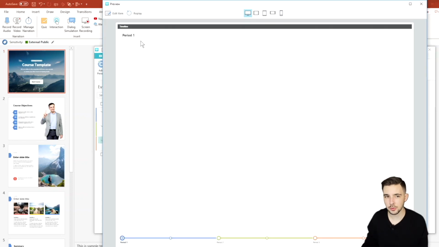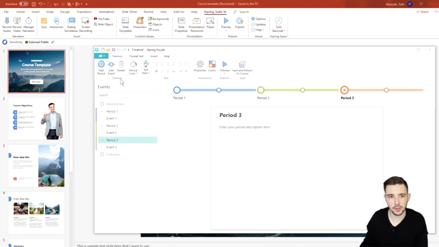All right, so now someone's reading this and they hit next, event 1, maybe there was some text or some visuals there, and then they go to period 2 and then event 2. So it's just a way for them to interact with a timeline from beginning to end. There's a bunch of other different features as well for them to play around with.